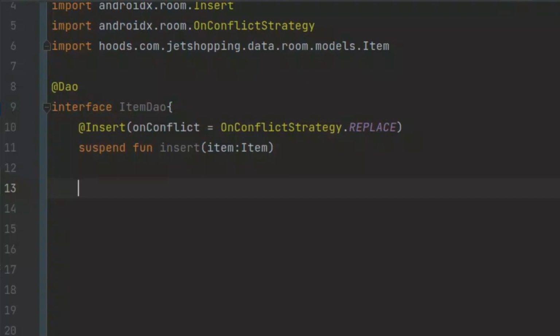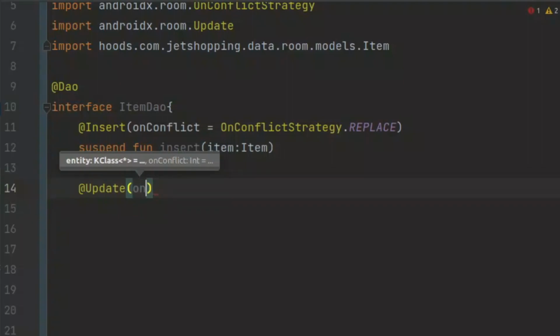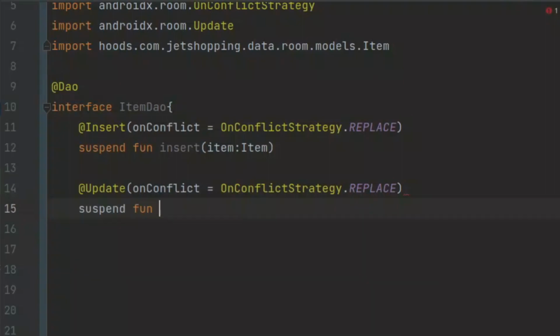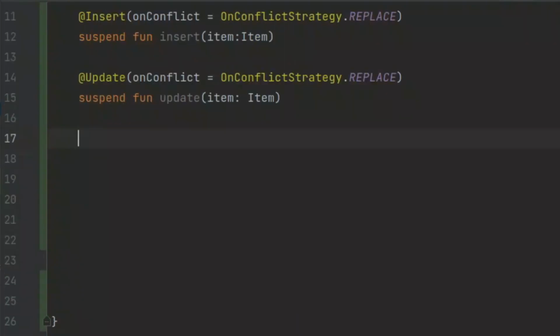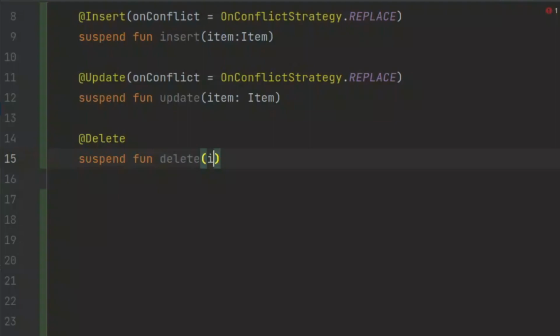Okay, so we have to create another one, which is just @Update. And here we can just pass in the on-conflict strategy as the same, and create a suspend function, and we want to call this update. Easily we can just pass in the items, and then it's going to update the items. Now we have to add another annotation, which is just @Delete. Basically we have to provide a suspend function here and call this delete, and we can just pass in here the items, and the items are going to be deleted.